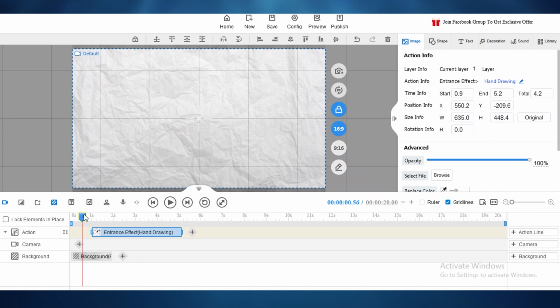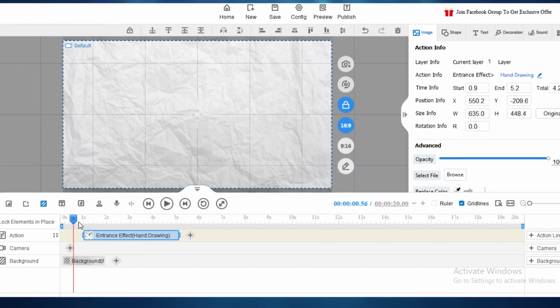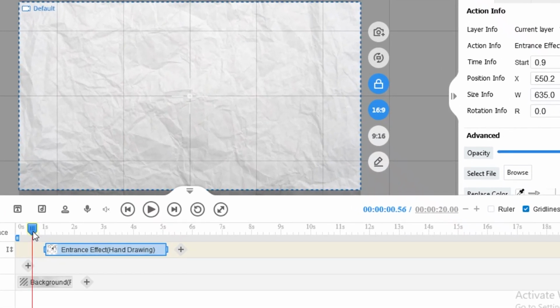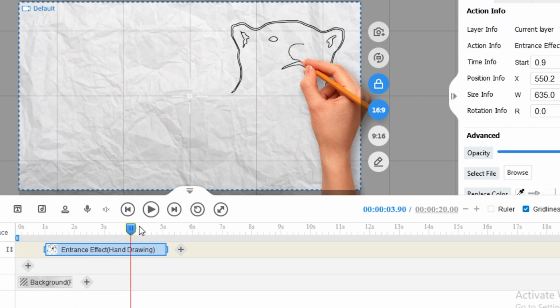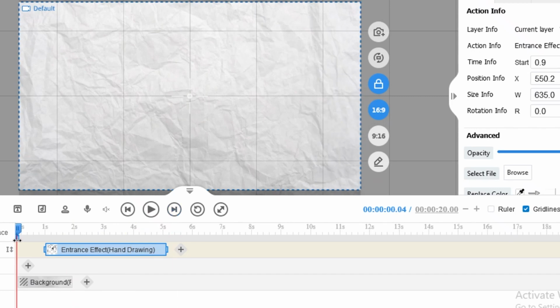Now I'm going to show you guys what it's going to look like. So if you take your cursor onto this blue little tab over here, you can drag this and see how your animation is going to look like. It's going to give you a nice little preview. And let's say this is taking too long. I want my polar bear to be drawn very quickly.